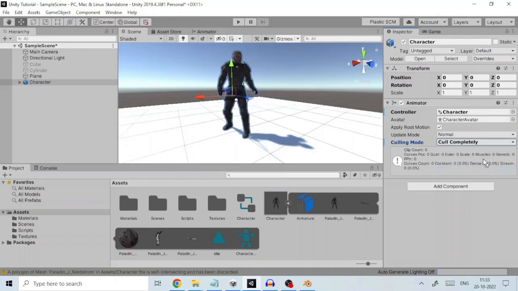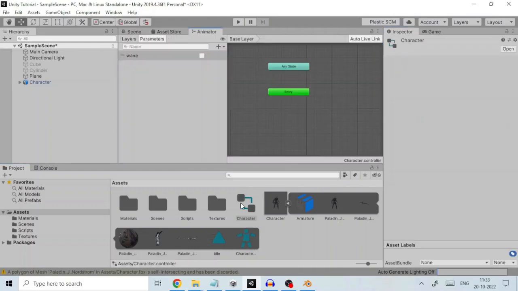Let us now have a look at how Animator looks like when we open it. As explained earlier, the Animator controller defines which animation clips to use and controls when and how to blend and transition between them.